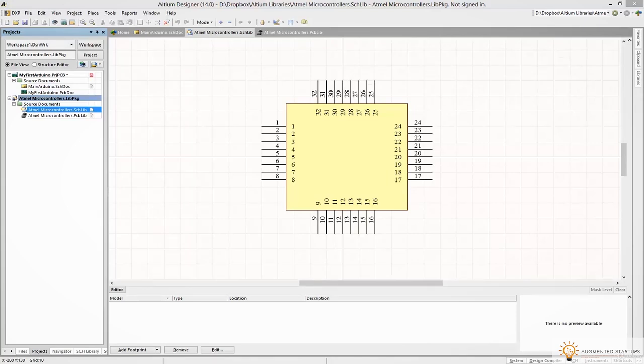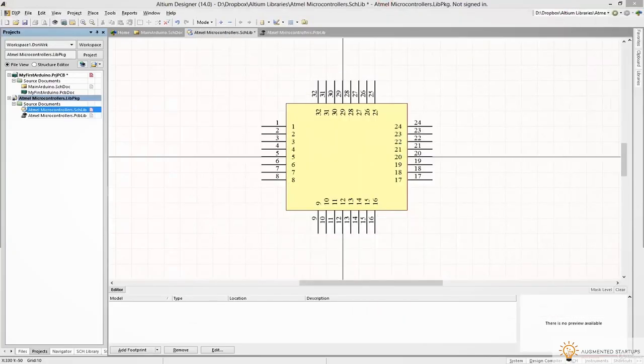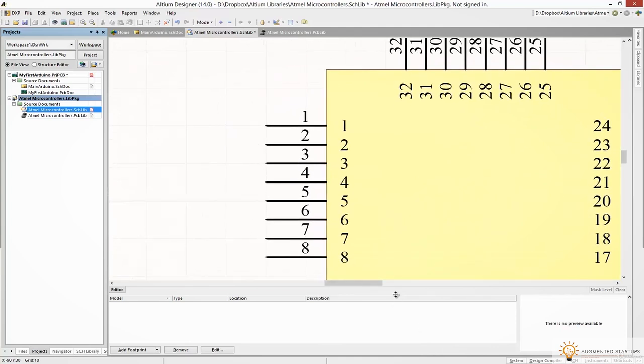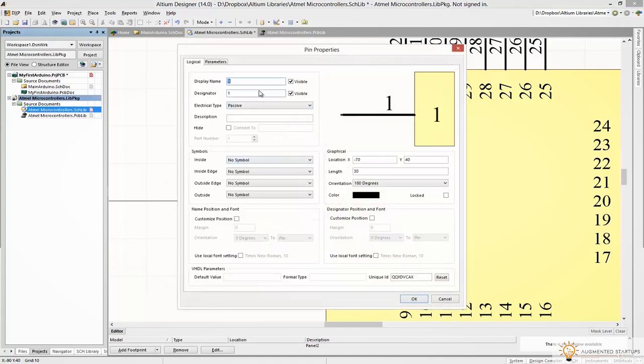Now, you can either name it according to the datasheet or you can name it according to the Arduino pin names. I prefer to use the Arduino pin names because when I'm referring to it in the schematic or programming, it makes it much easier to handle. So go ahead and start naming. Double click on a pin and you can start naming it. Display name is how it displays, and then you have the designator, which is what pin it refers to, and that designator refers to the PCB pin.